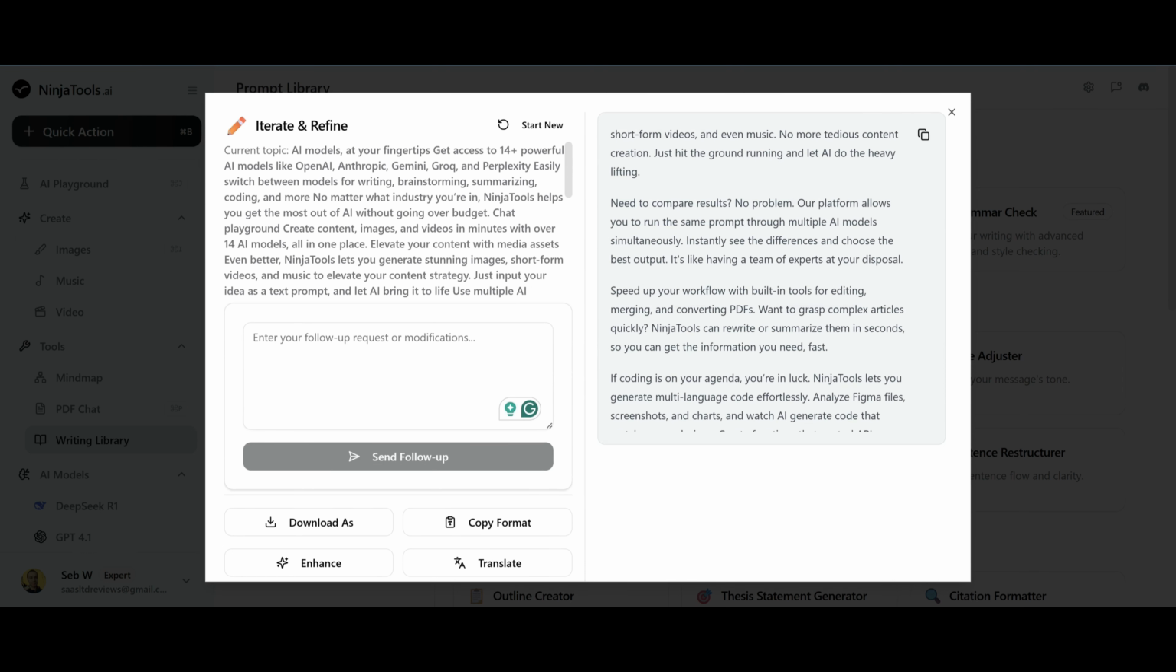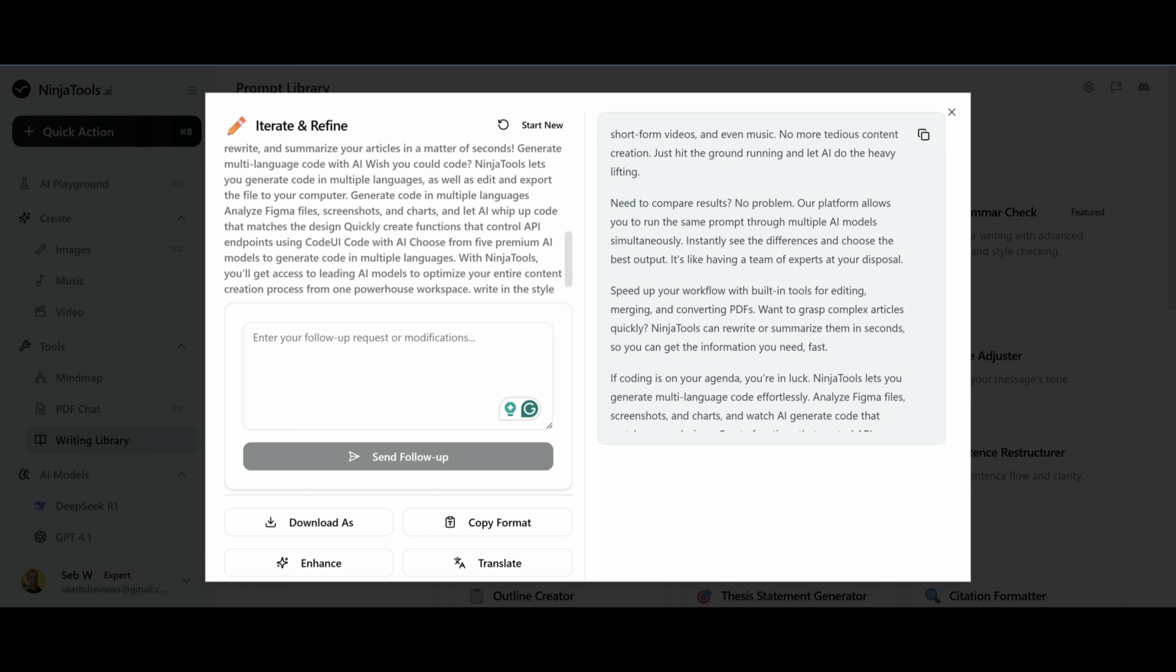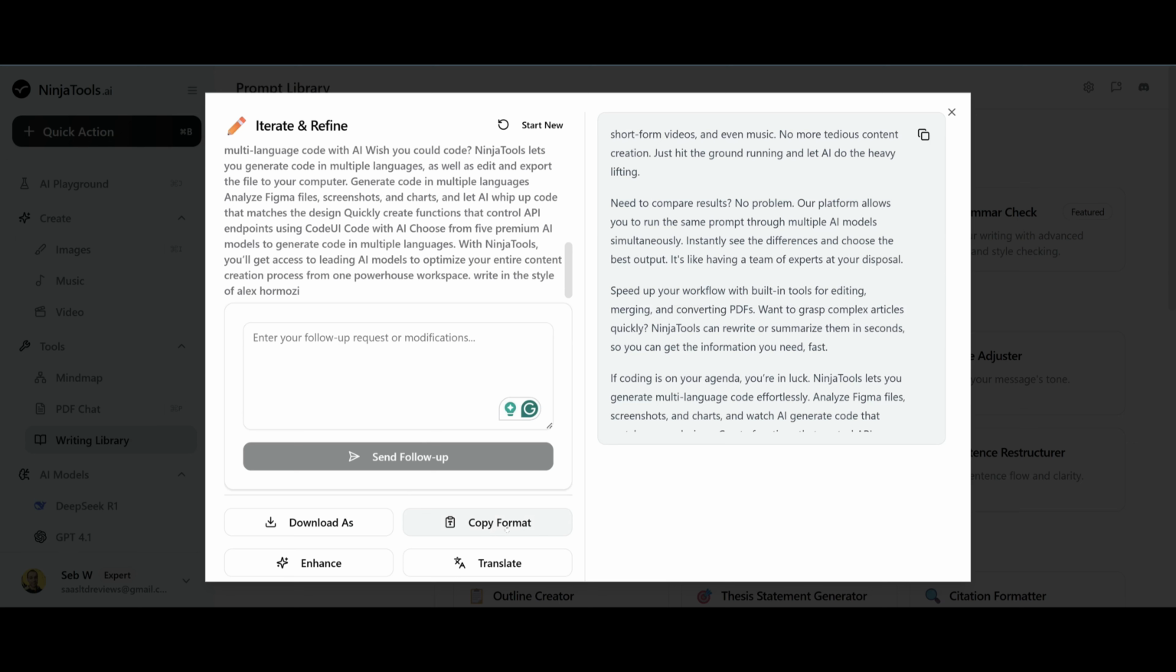Another nice feature is you get to enter your follow-up request or modifications. So you can just keep chatting with this text that you've put in. You can then copy the format, download it, you can enhance it or even translate it, which is pretty cool.